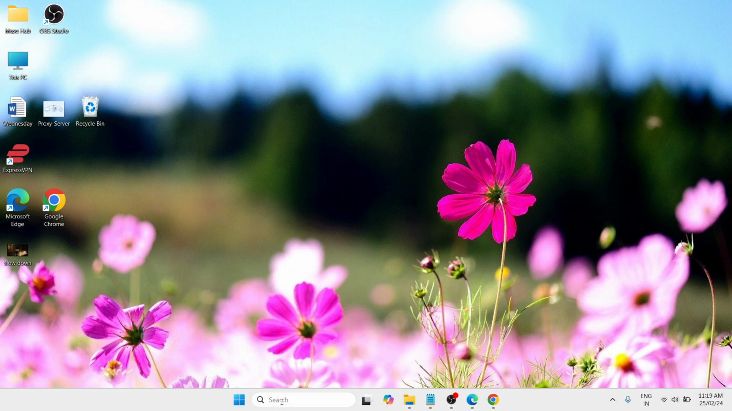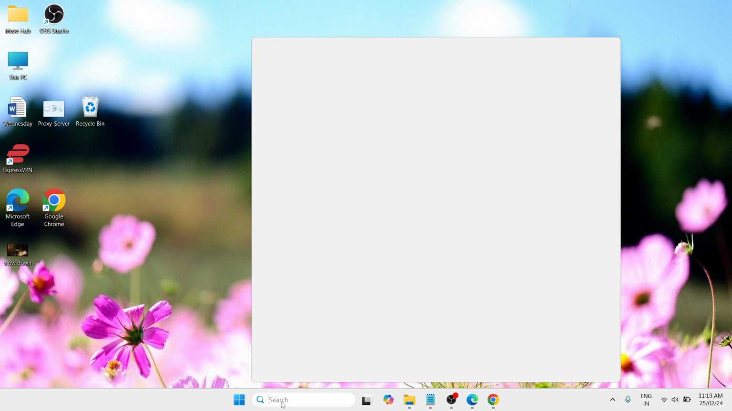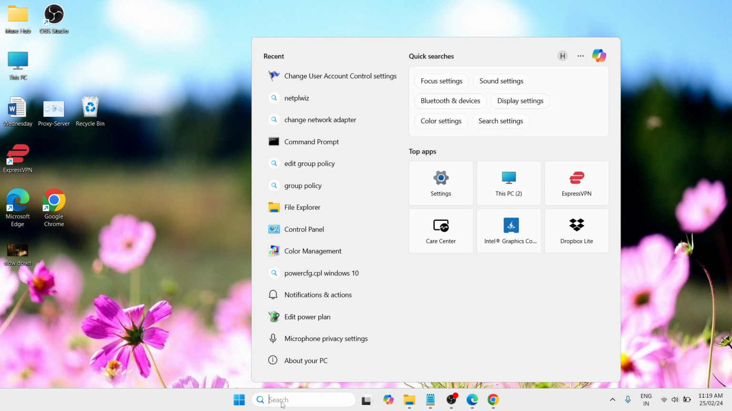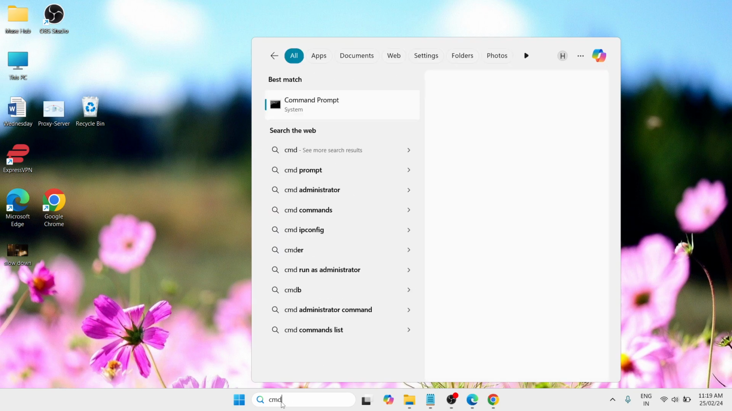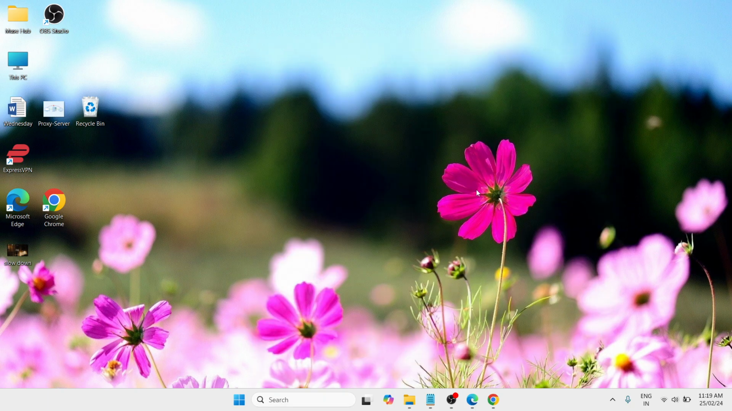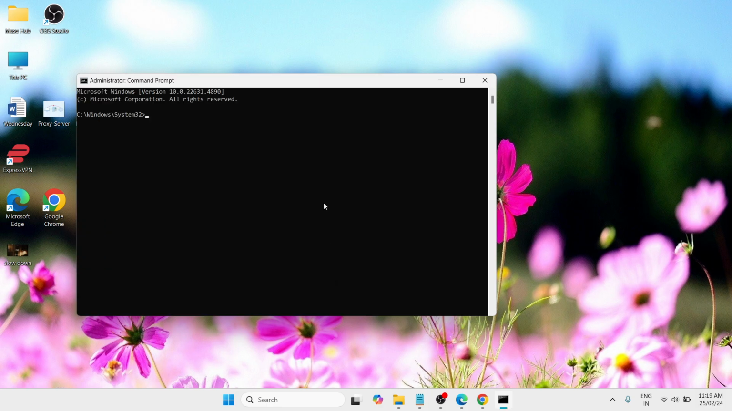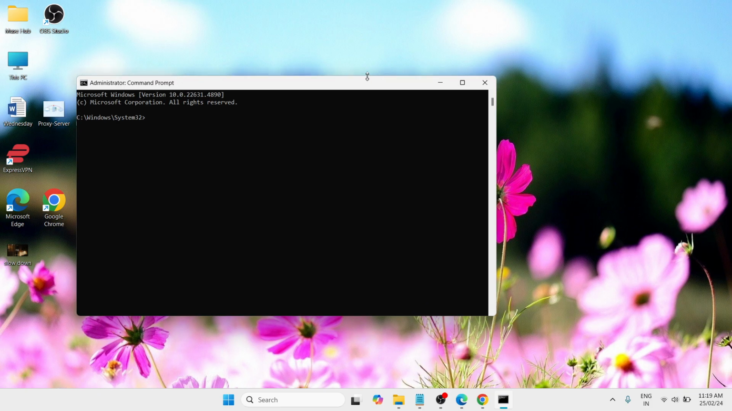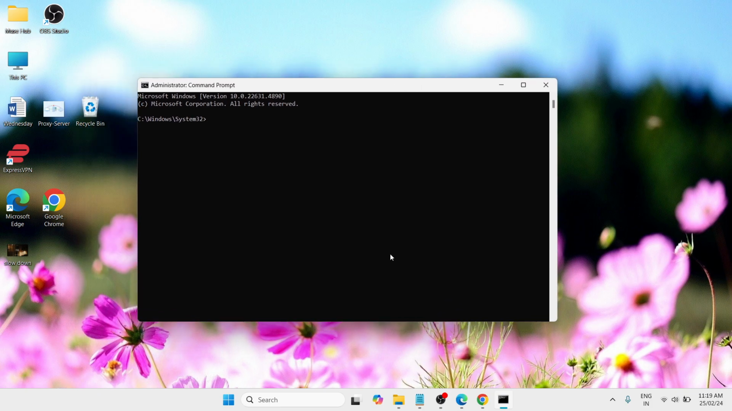The very first step is at the bottom search bar, you need to search for command prompt. So simply type CMD and the Command Prompt window under the best match will appear. Go with Run as administrator. The moment you click, User Account Control will ask you to say yes. Just go with yes so that you would be able to open this command prompt window as administrator.